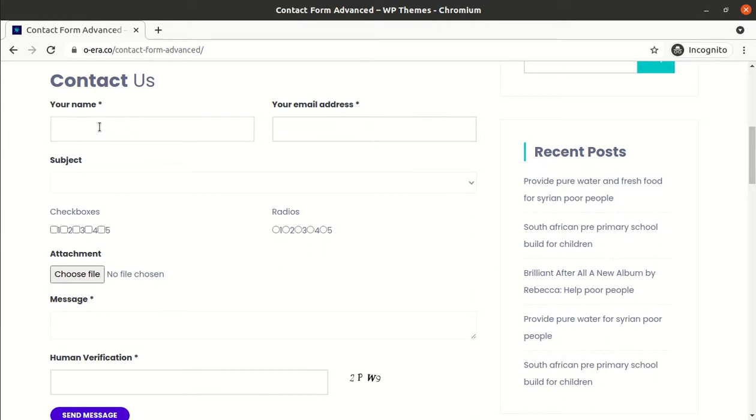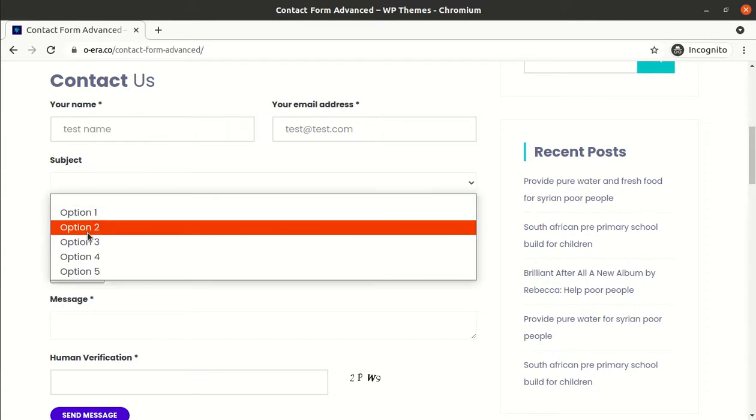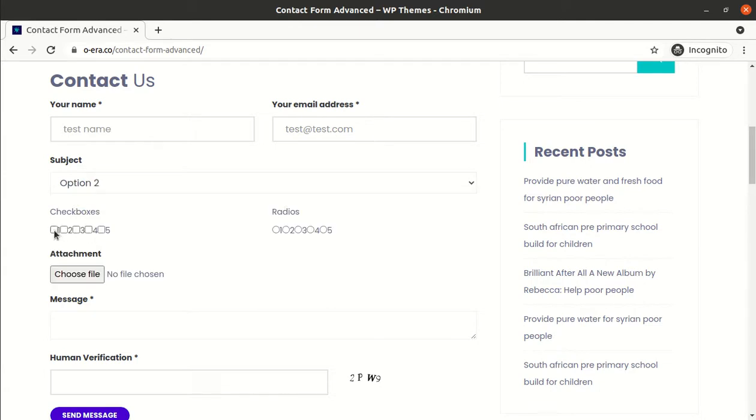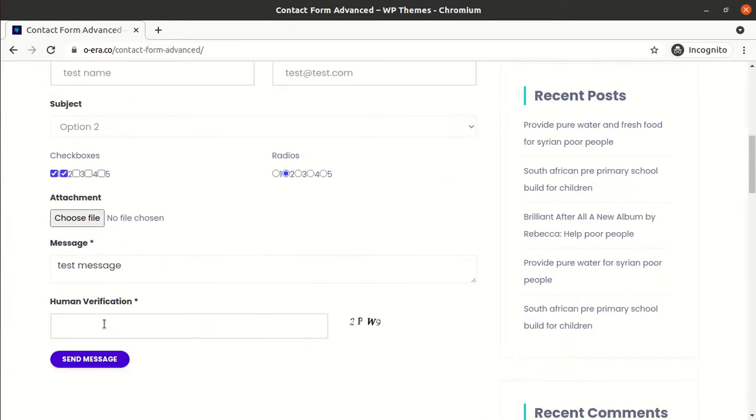So I am just putting the test credentials, test name, test@test.com. Subject can be selected as an option, check boxes, radios, and I am not keeping any attachment. Test. And this is the human verification part. It is very important to put the correct figures, and just send the message.